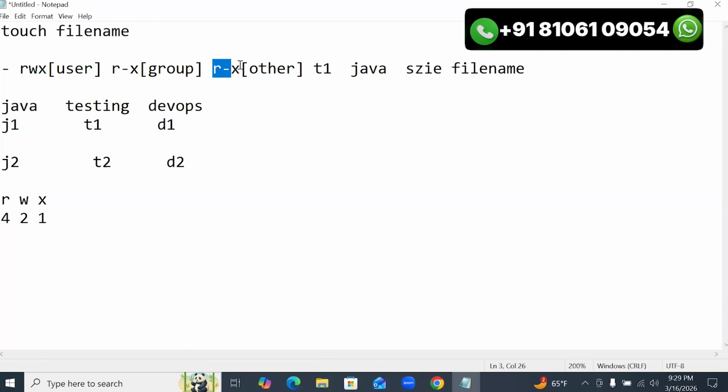What permissions does the other category have? Read and execute. So the D1 user, or D2 user, or T2 user comes under the others part, so they can read and execute. So here I tried to change it directly, but in a Linux server, how can we change the permissions? For that the command is chmod. Chmod is a command to change the file permissions.